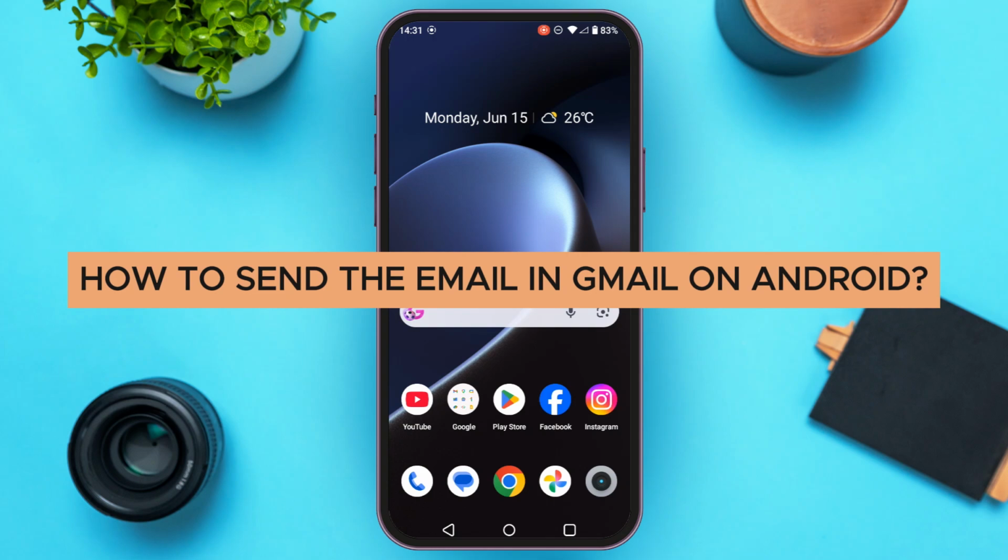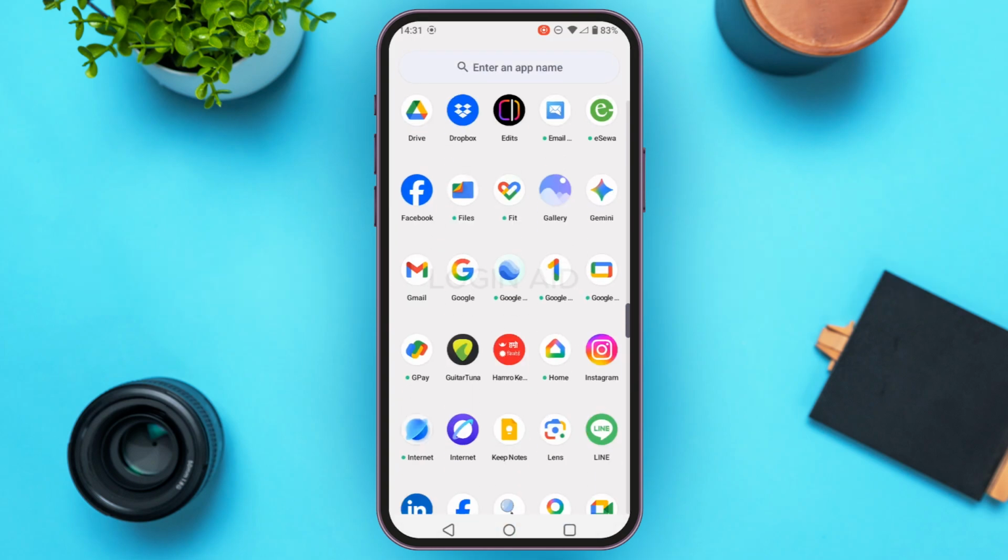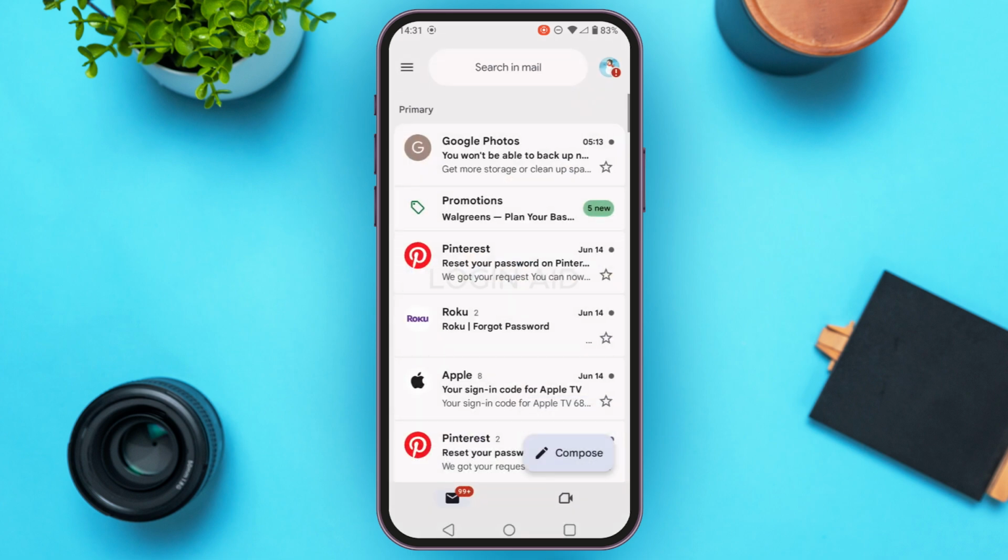How to send an email in Gmail on Android. First, open the Gmail application. Make sure you're logged into your account. Compose the email. Tap on the compose icon that you can see at bottom.